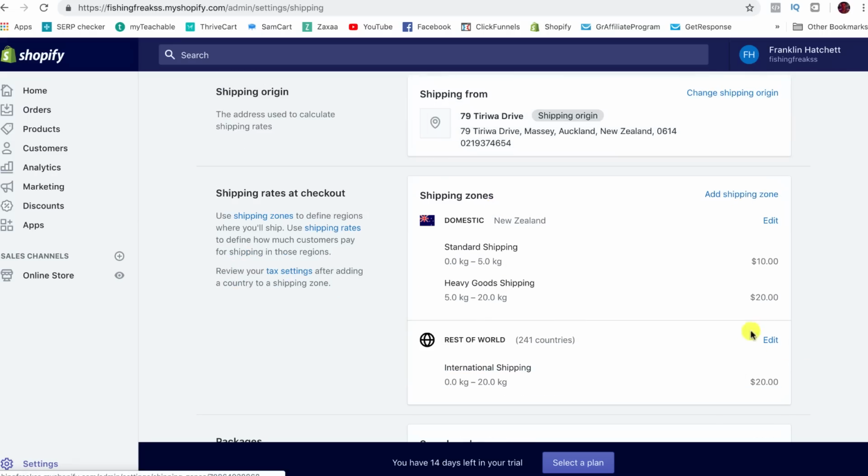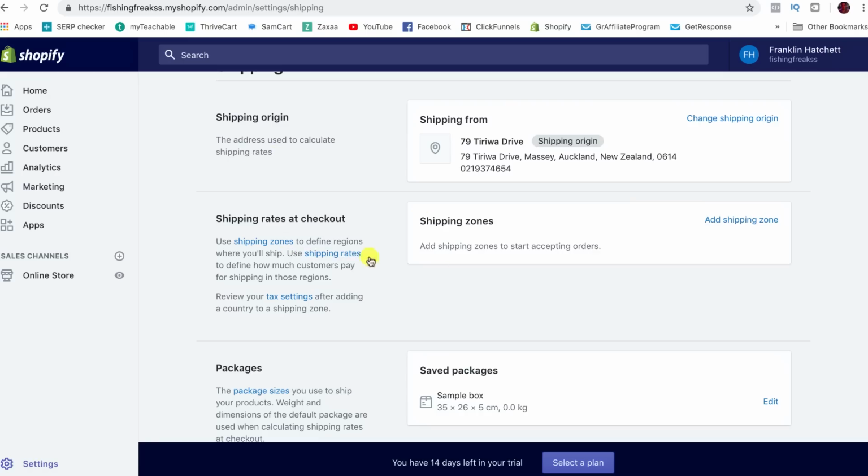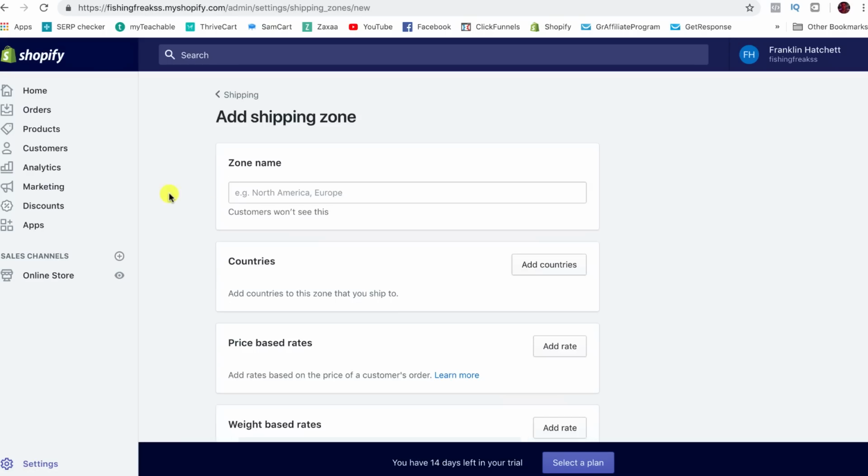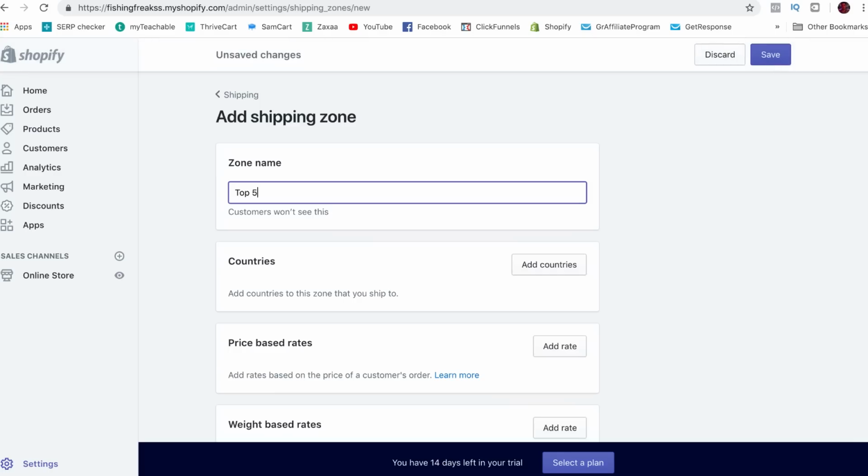What I just did, guys, actually is I just deleted all the shipping zones so we can do the shipping part without any confusion because it's actually quite an important part. I would recommend deleting everything that's in there and just start from scratch because it's a lot easier to do. I'm going to go to add shipping zone and I do what we call the top 5, okay? So top 5. This is just the name of your zone, the customers won't see this.